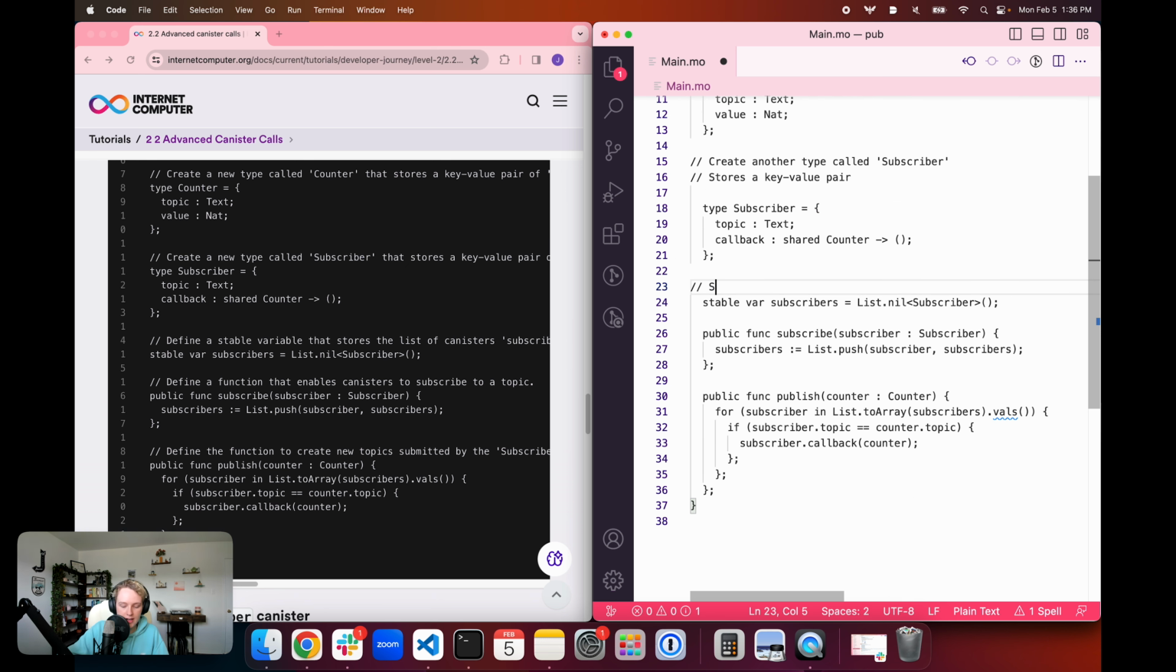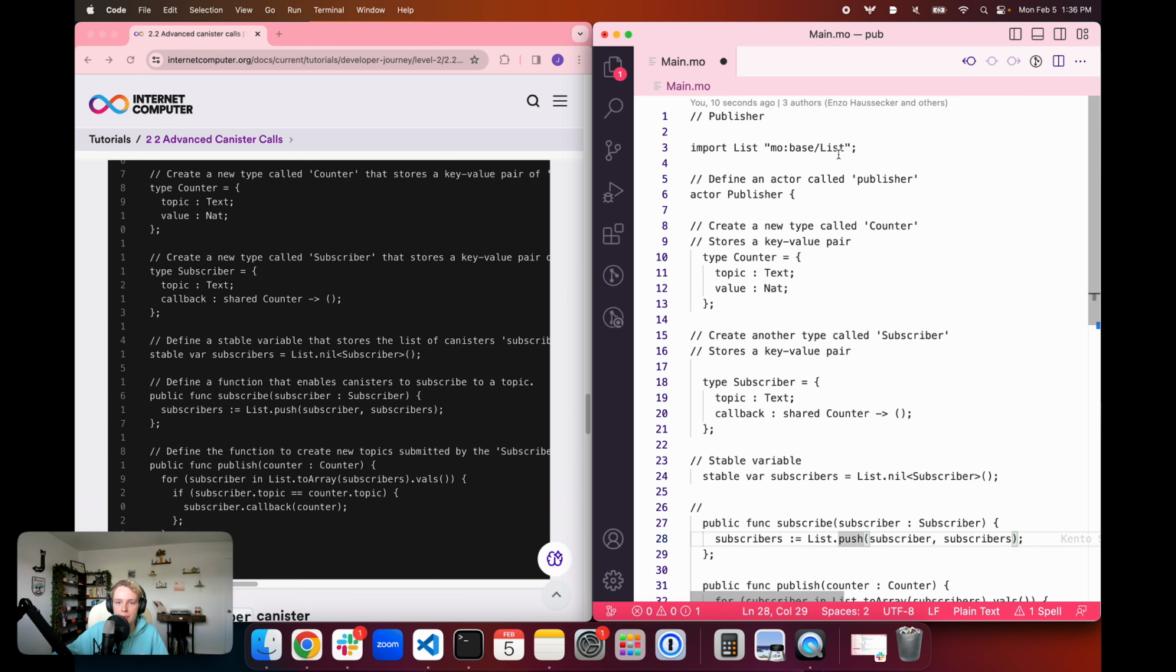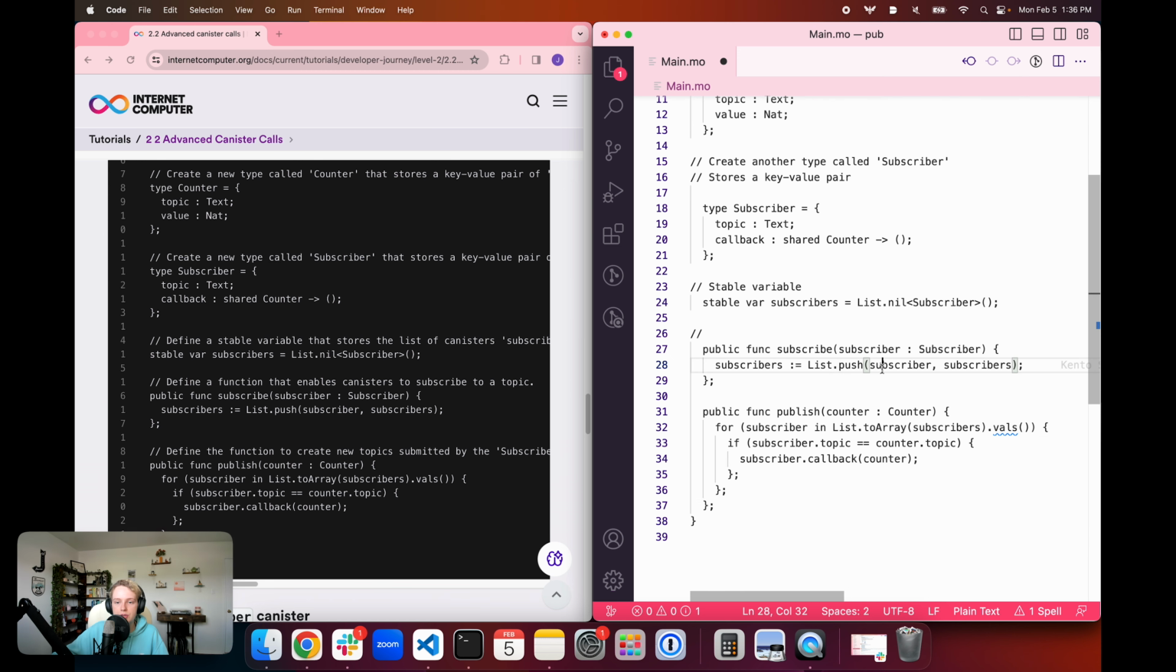Then we're going to define a stable variable known as subscribers. And so remember that stable variables are going to persist across upgrades. And then we're going to define a public function called subscribe, and that is going to allow the subscribers stable variable to be altered using List.push. So this uses that imported Motoko library of List to create a list of the subscribers.